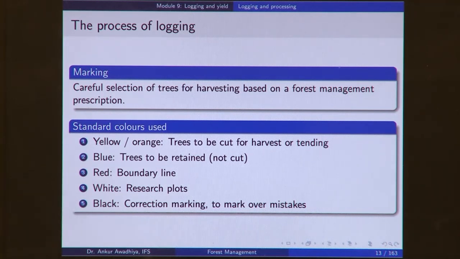A black colored marking is a correction marking, it is to mark over mistakes. So, suppose there was a tree that had to be reserved. So, you had to paint it with blue color, but for some reason in place of blue, you painted it with an orange color. An orange color would tell that this tree should be cut, but then you realize your mistake. So, what will you do? You will go back to that area and overpaint it with a black colored strip. So, a black color will tell the contractor that there was a mistake that was done, and the other color is the correct color.